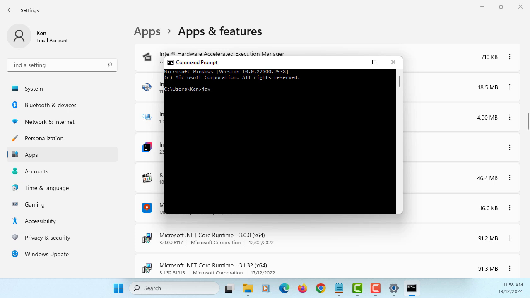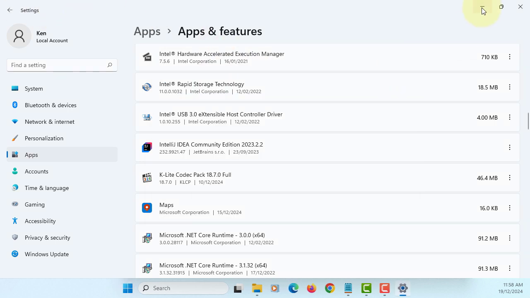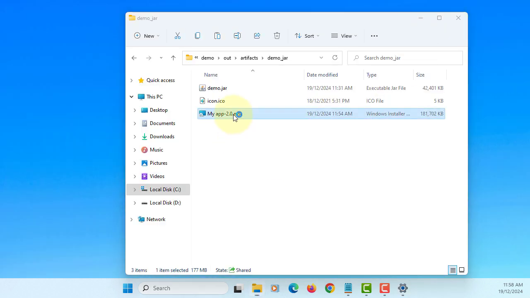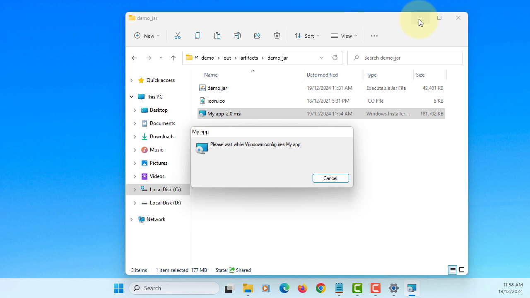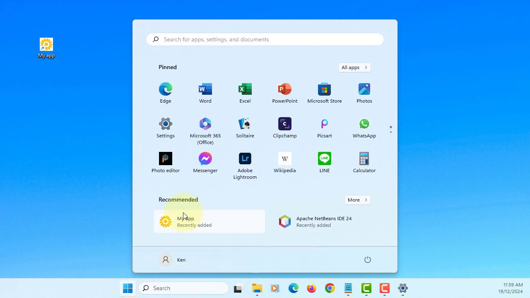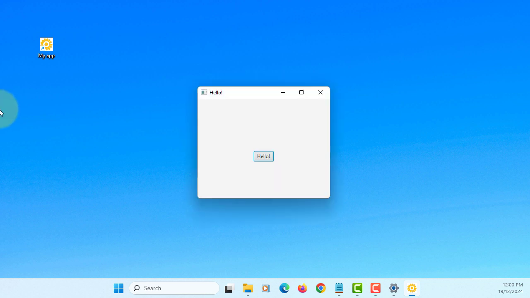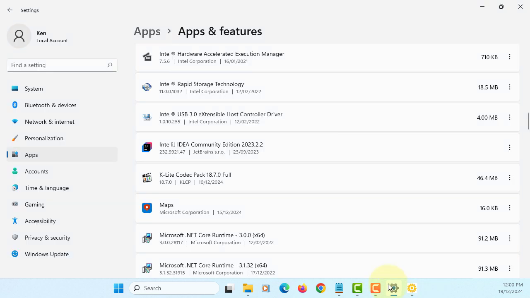So java -version, again there is an error, obviously. I just uninstalled it. So now I don't have a Java virtual machine. Let me try to install and see whether it works or not. It takes more time because it's a large package. Okay, there is my app shortcuts. Here is my app. Let's try. Okay, launch. Okay, this time my JavaFX application actually works without JDK.